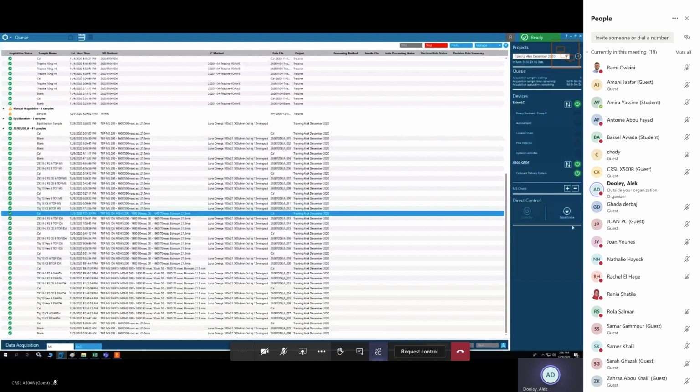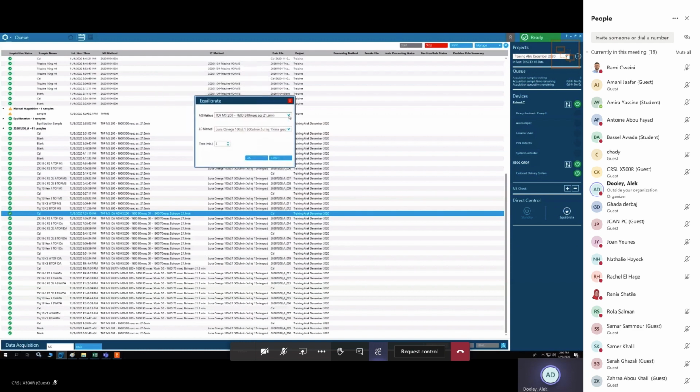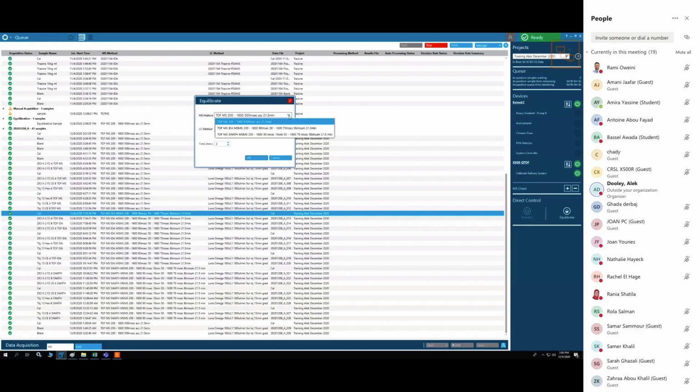When you click equilibrate, you are forced to choose your methods. You have to choose an MS method and an LC method. The beginning conditions of those methods will load to the instrument. If your source temperature is 400 degrees, it will start the source at 400 degrees. If your HPLC flow is 0.5 mL per minute, it will start that. If your column oven is 40 degrees, it will start doing that. Okay, great. Thank you.